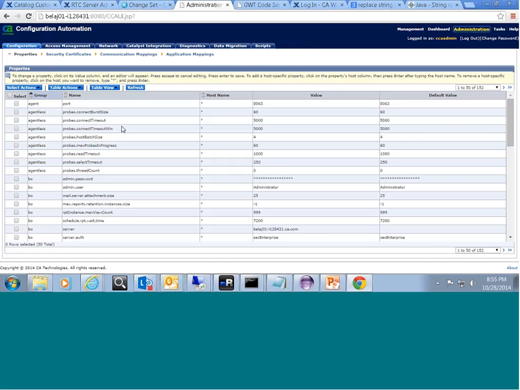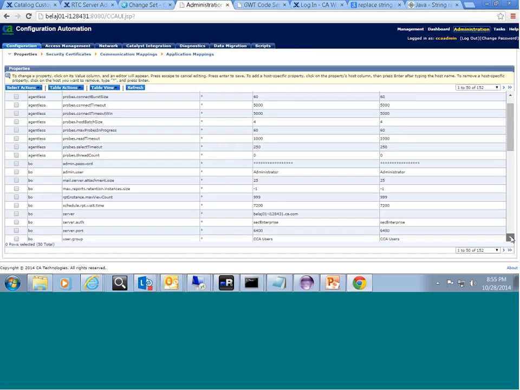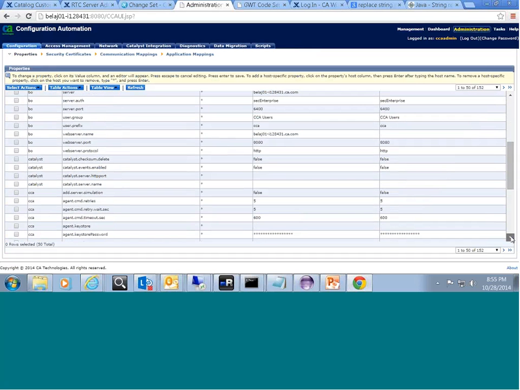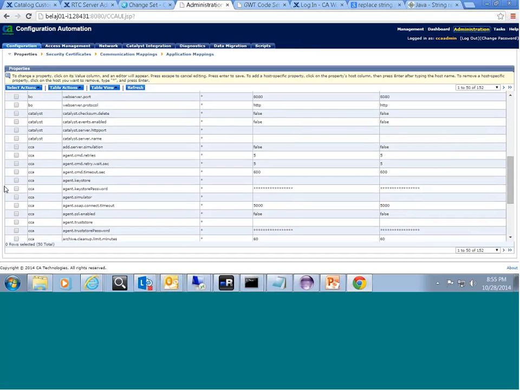So here we have the administration configuration properties tab. Here we have the events enabled/disabled part. Under the catalyst section, catalyst events enabled, we need to make it true. Then it will try to publish the data.